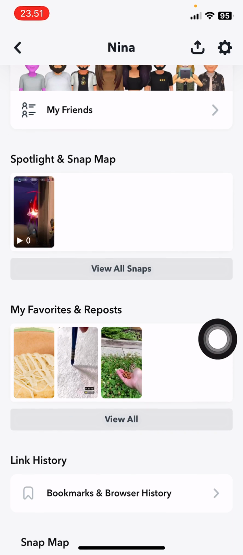You can see more by viewing all, but I only have three because I don't really favorite, I guess, stories on Snapchat. But that is it.